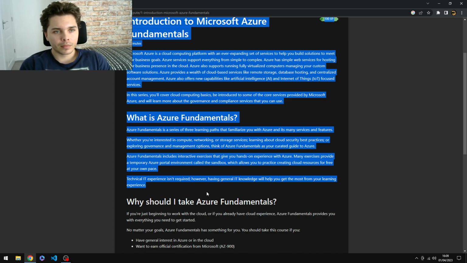Microsoft Azure is a cloud computing platform with an ever-expanding set of services to help you build solutions to meet your business goals. Azure services support everything from simple to complex. Azure has simple web services for hosting your business presence in the cloud. Azure also supports running fully virtualized computers managing your custom software solutions. Azure provides a wealth of cloud-based services like remote storage, database hosting, and centralized account management. Azure also offers new capabilities like artificial intelligence, AI, and Internet of Things, IoT, focused services.